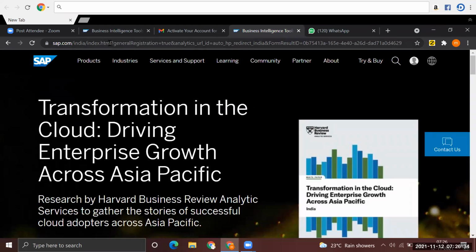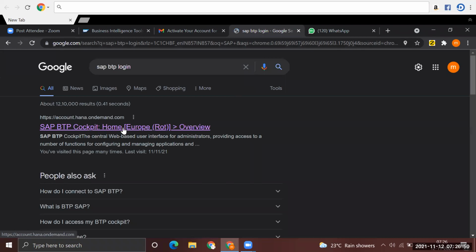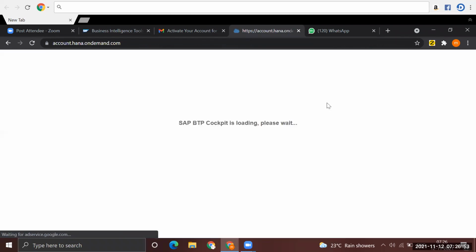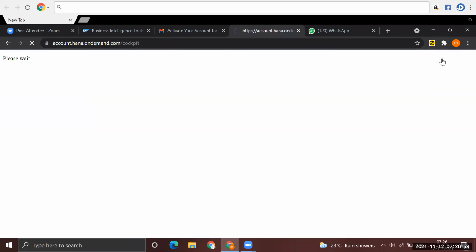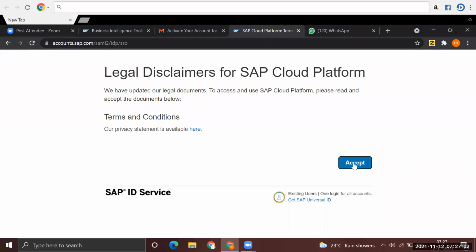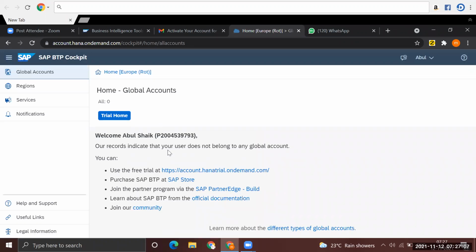Now we need to enter into the SAP BTP here. SAP Business Technology Platform, that is the cloud platform indirectly. So let's go to the SAP BTP. Now type SAP BTP login. Go to the login here, click on accept. Now see here, this is your ID here. This is the P user ID. You need to remember this ID.